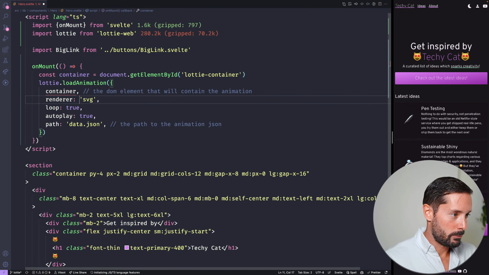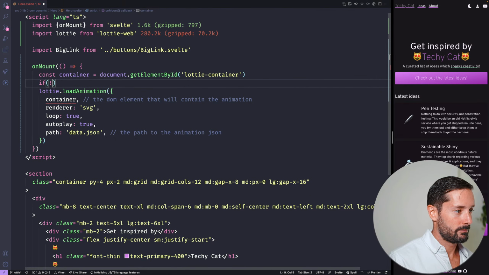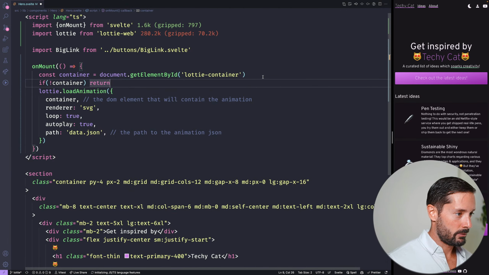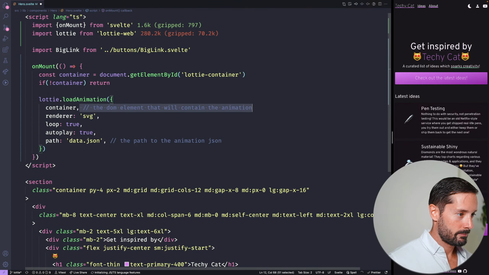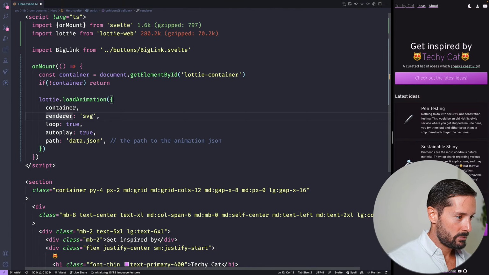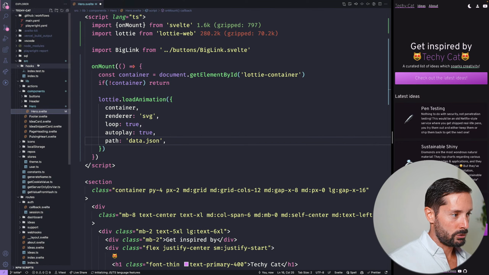Right, and here we want the, interesting. Let's get out of there if we can't find the container. Do nothing if you can't find the container. If you do, you want to load the animation, the renderer is going to be this. Have it loop, have it autoplay. Here's a path, but the path is actually going to be, so the static folder should resolve absolutely.